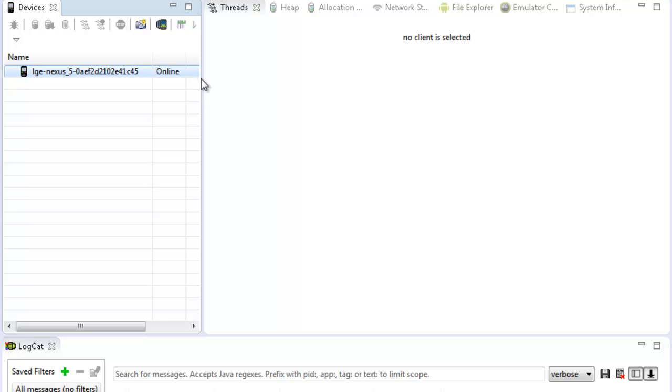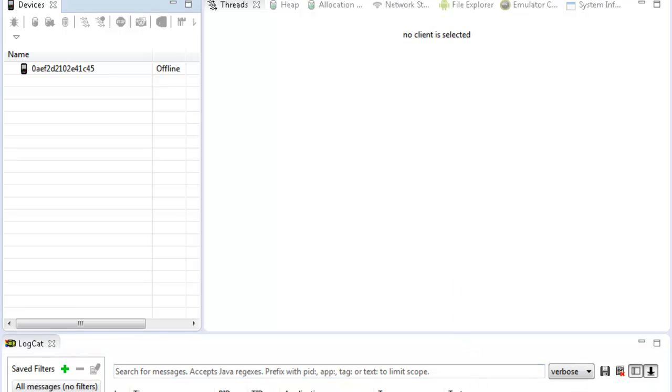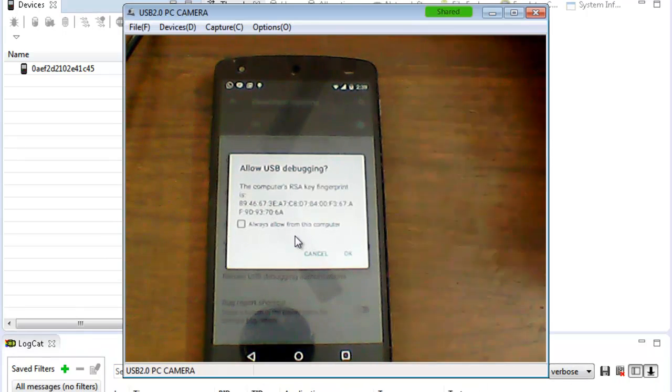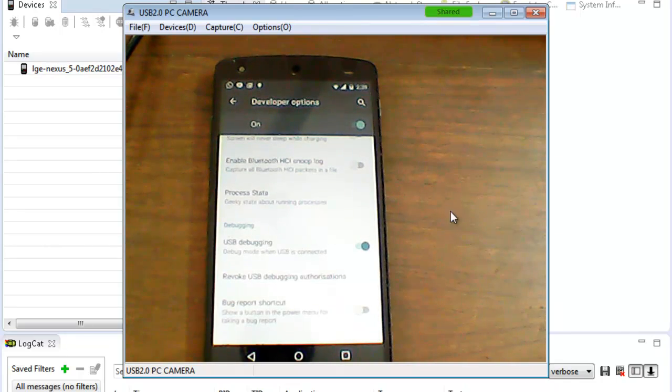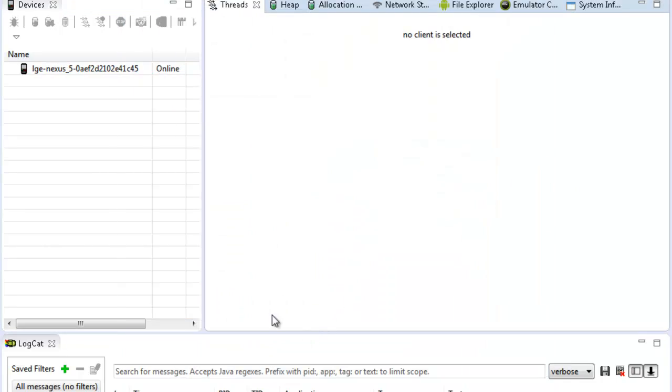Let me disconnect my phone from the PC and connect it again. As soon as I connect it, you see a window at the bottom right comes up saying the device is attached and found, and I also get this window for accepting the RSA key. So PdaNet helps in this.